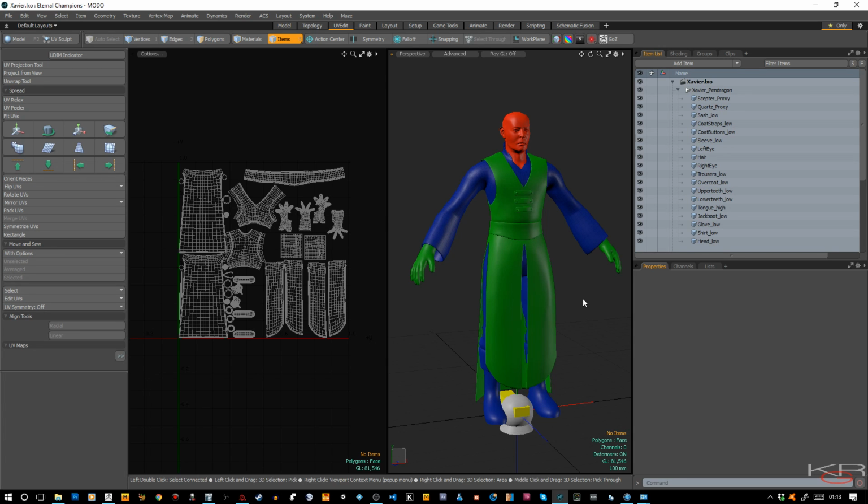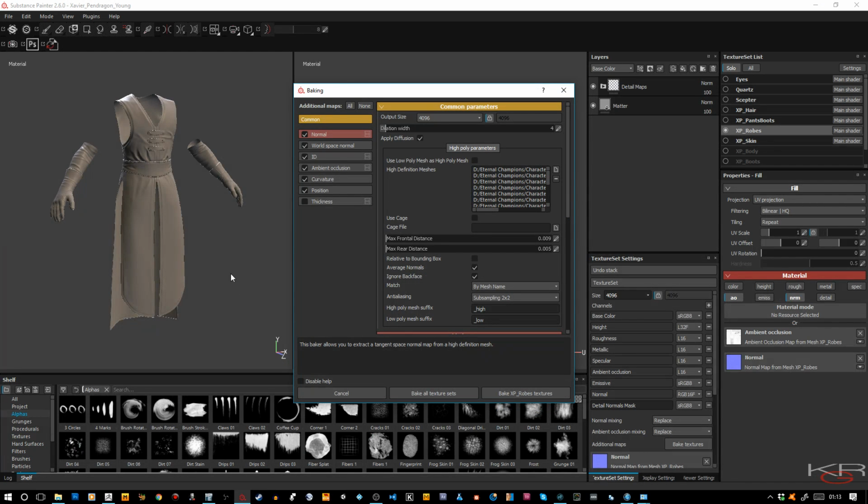One thing I want to go across, and for those of you who are familiar with Substance Painter, if you use Photoshop, you will love this program.